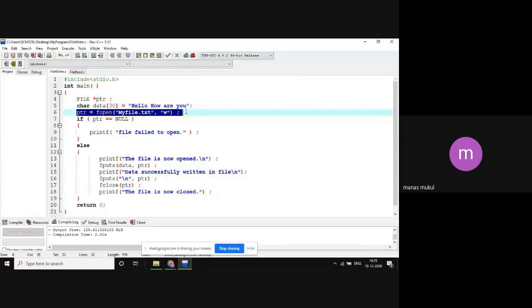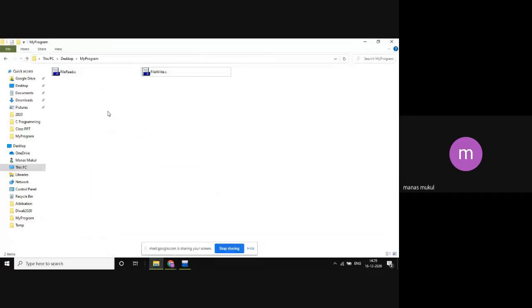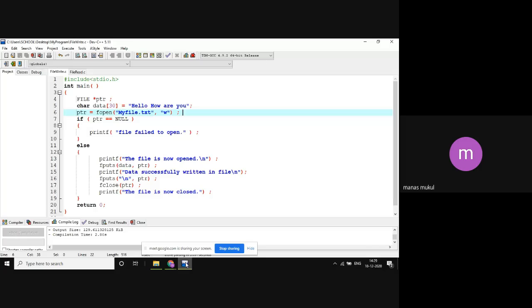In the next line of code, I have used the fopen function, and I have given the name of a file called myfile.txt, and specified the mode as write mode. If there is any file, it will overwrite its contents, but we don't have any file in this folder. So this file does not exist, and according to the definition of the write mode, it is going to create a new file, and my objective is to write this content, hello, how are you, into that new file.